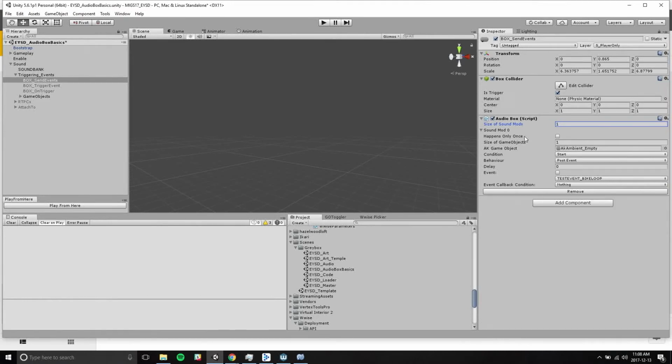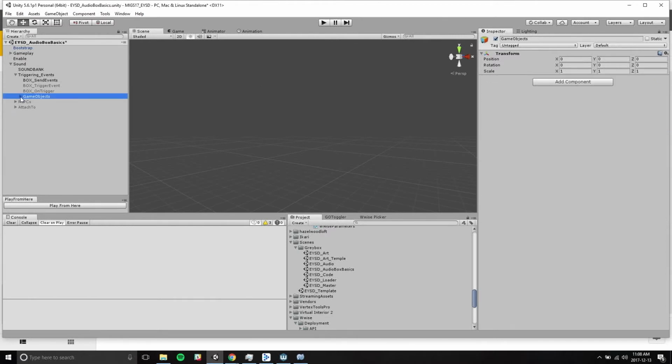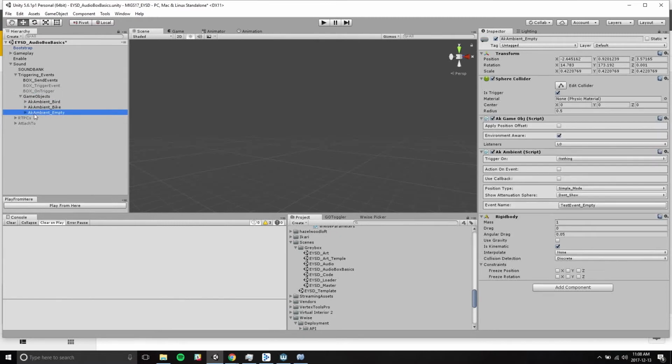So for starters, what I have here is an AK ambient empty event. Right here in the game object, I have an AK ambient. I'm going to use mouse. And there's nothing in it. It's just an empty event. There's no sound attached to this. And this just lets me set up this game object to receive sound.